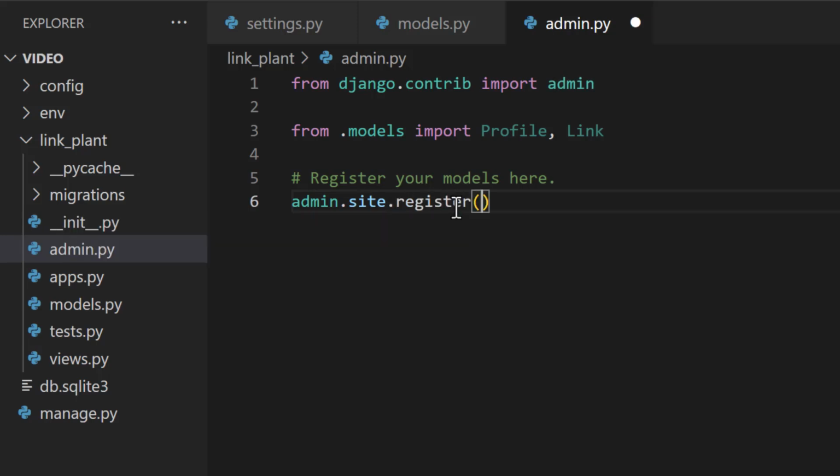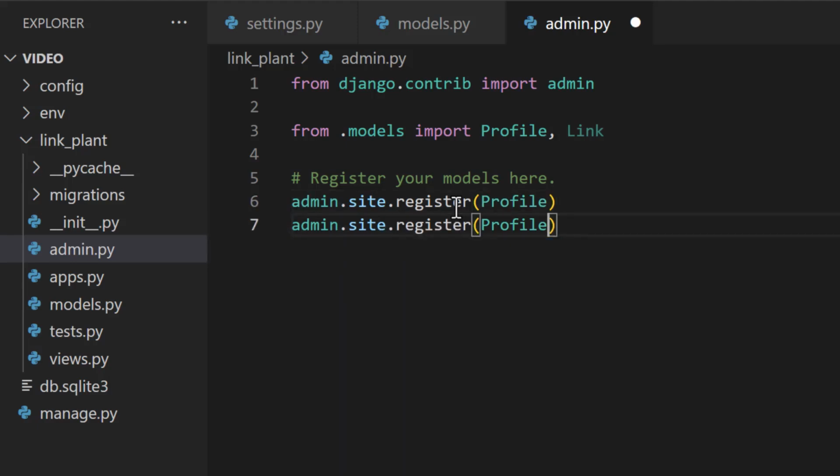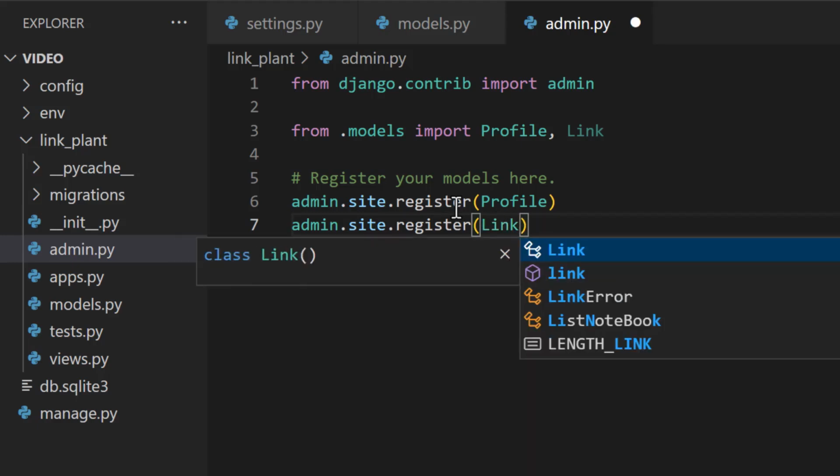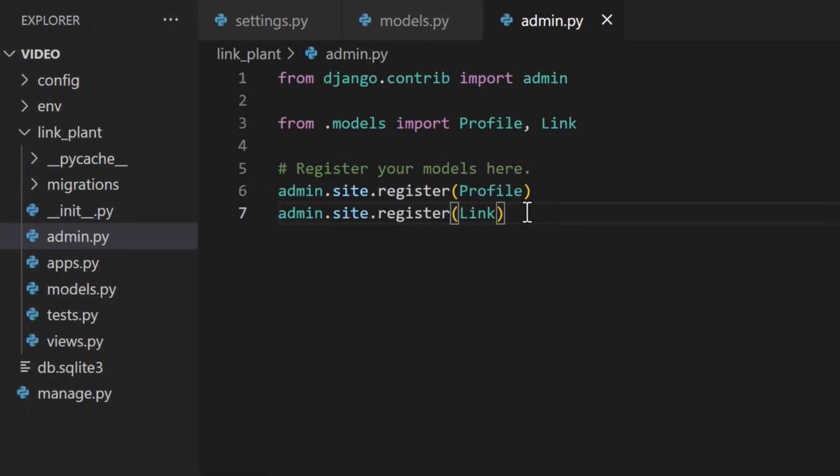And then we need admin.site.register, and then we pass in the model that we want to register with the admin. So we have Profile. We can duplicate that, Shift Alt down arrow to duplicate it, and then we want to pass Link in here. Again, this is just coming from that admin module that we imported, which is from Django. So this is some out-of-the-box functionality, and then .site, and then the register function, which takes in the model. So we could save this. They should show up in the admin.